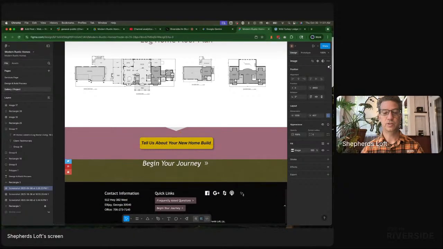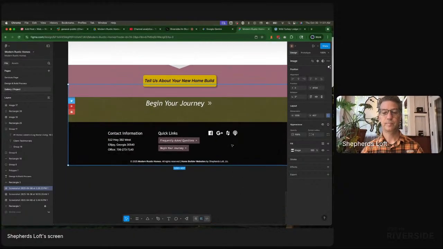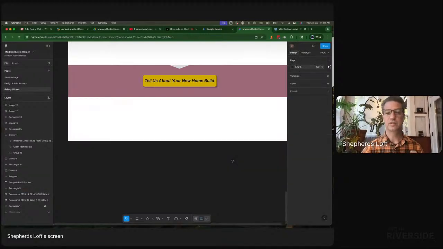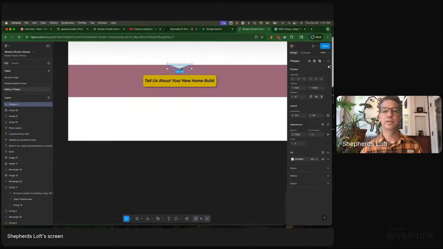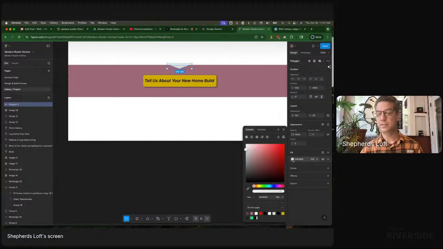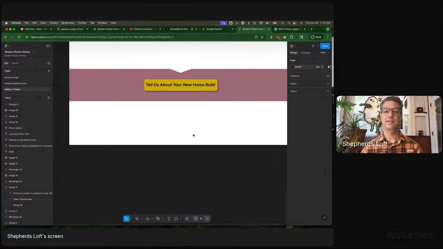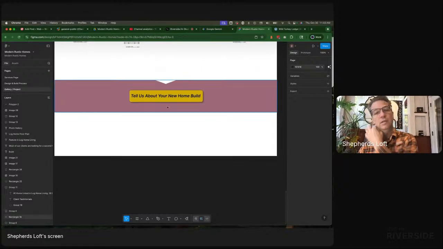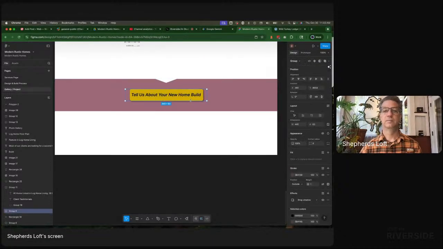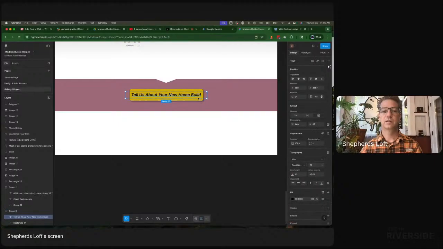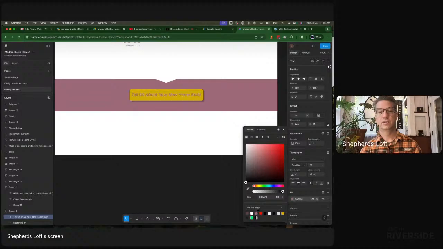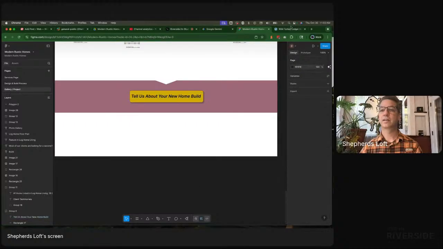Okay, so begin your journey. So I'm just going to delete that and then we'll grab the footer. Let's make this white so that it blends in. And we'll need to do that in some of the other sections. And what if we change, oh, that is terrible. Okay, so we'll have to leave that black.